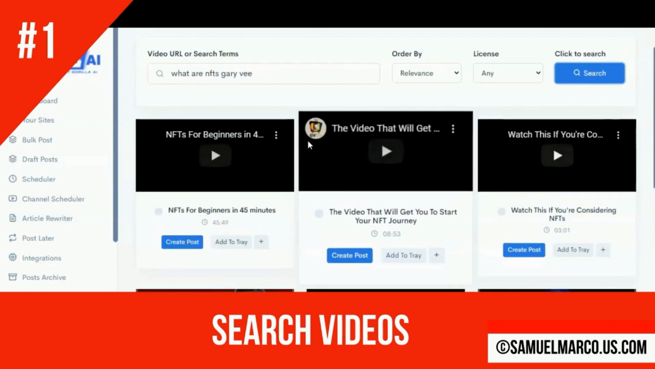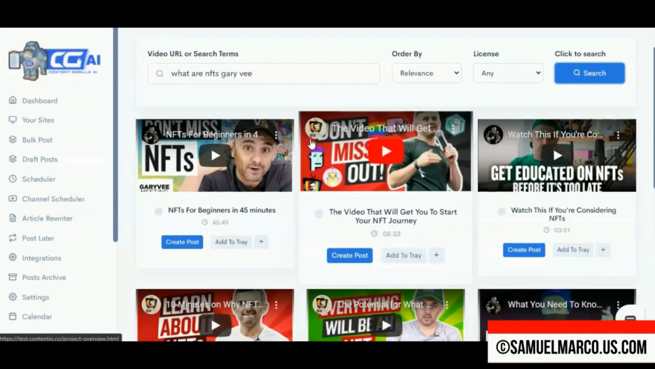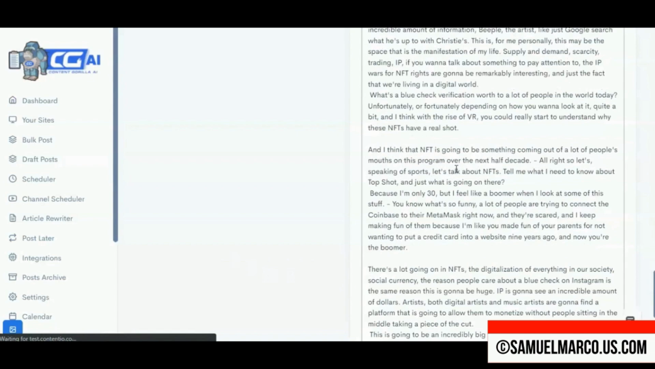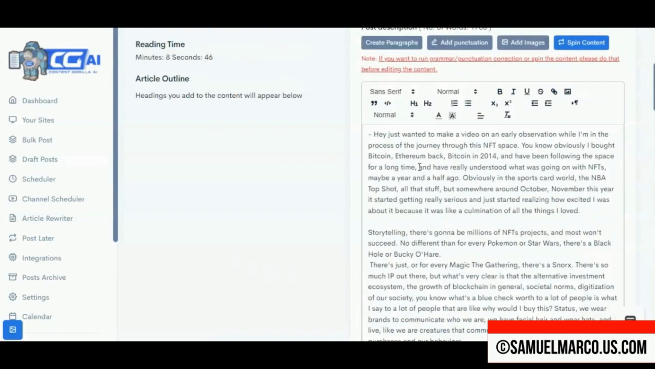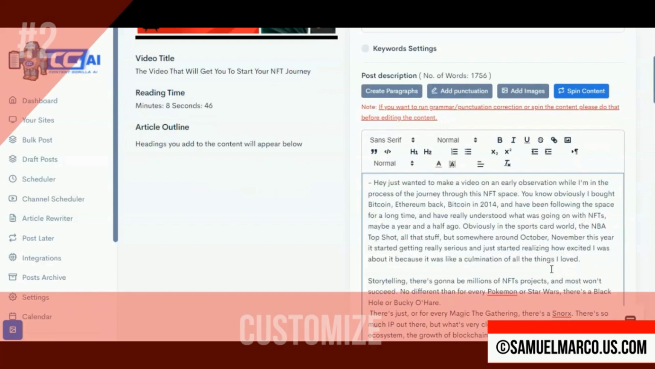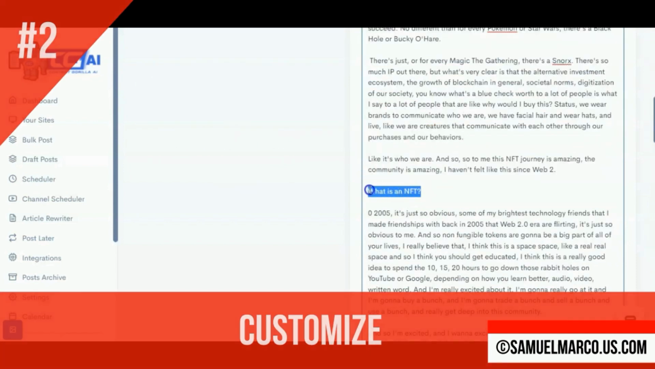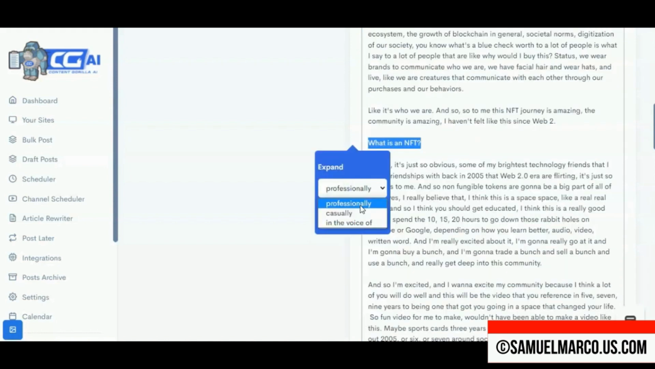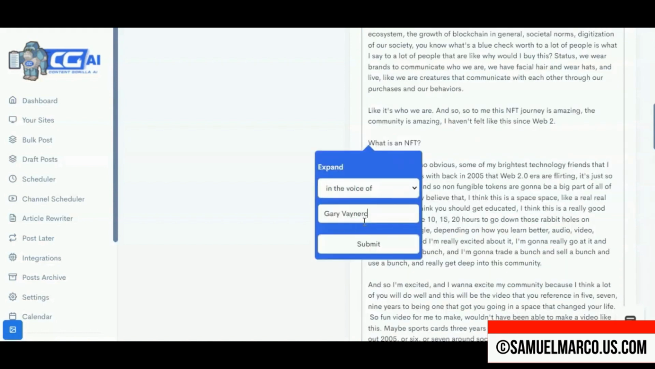Step number 1, search videos. Enter a video URL or search terms. Choose one of the videos and click the Create Post button. On the right side, you can see the post title and description. You can edit wherever you want. Step number 2, customize. You can now automatically rephrase the post. Plus, you can let the AI write additional content for you, and you can choose the tone or indicate the voice.